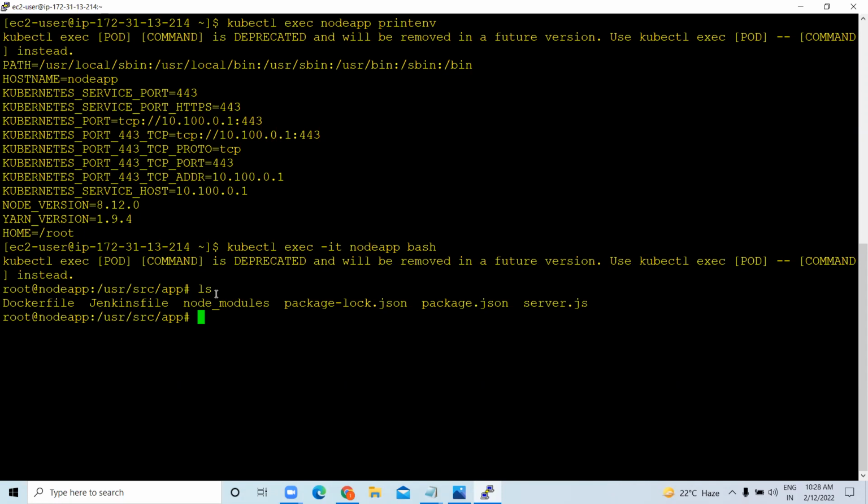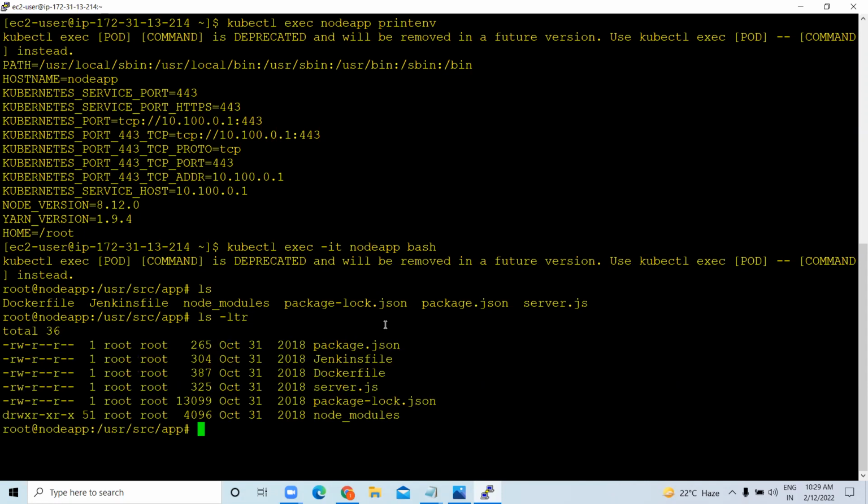ls. These are all your application project files. Docker file, I said, right. Developer ready one Docker file. Jenkins file, node file, modules, package JSON file. This is your code file. Okay. ls -ltr. All the permissions of these files. Okay. Right. Like that, you can deploy, you can test this.